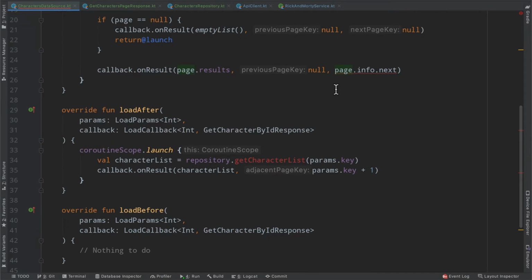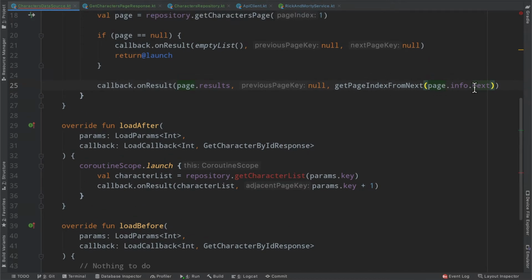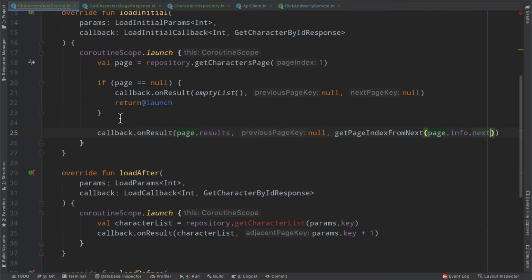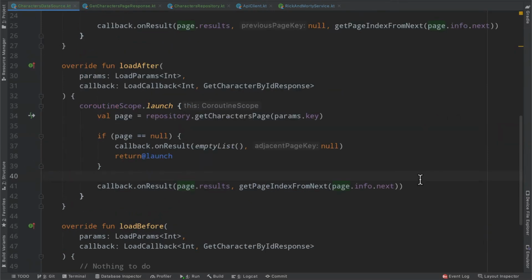So now we can make use of this function by simply calling getPageIndexFromNext with our page.info.next variable. Now we can very easily copy what we have here into our loadAfter function, and once we have that cleaned up, we are all good to go. So we fetch our character page, we are using our params key to find the correct page index, we have our null case, our error handling here, and then otherwise our happy case, we do the exact same.